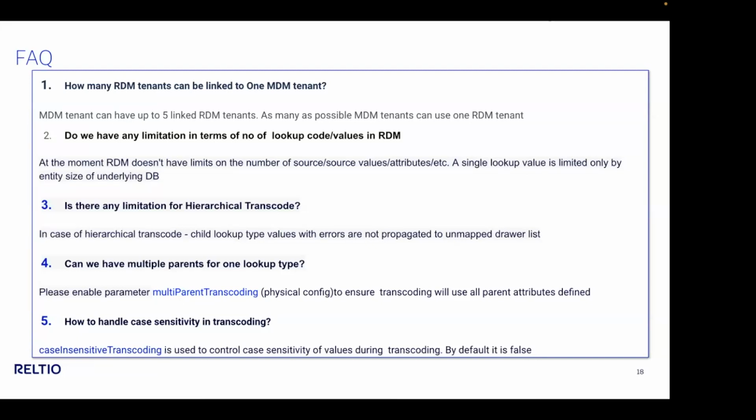Do we have any limitation in terms of number of lookup codes and values in RDM? It comes up a lot because at some point in the past, we had certain numbers which were big enough, but we still had this limit. Right now we don't have a limit as such for the number of lookup code values, but we have received some questions and concerns from some of our customers, and I want to discuss that here.